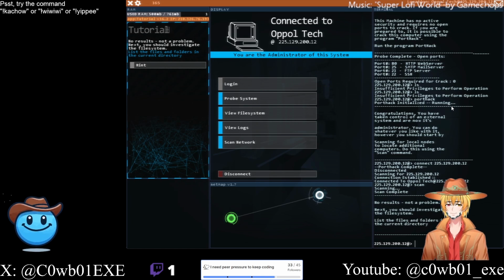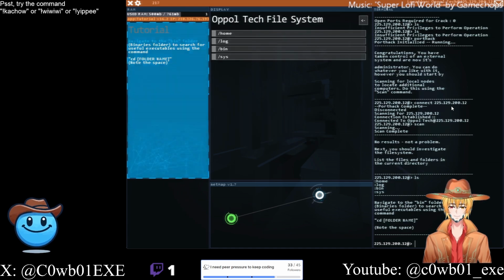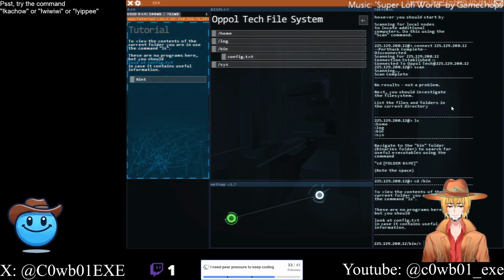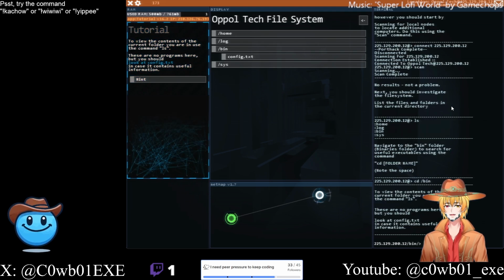No results. Not a problem. We should investigate the file system. List the files. Alright. Navigate to the bin folder. Change directory, which is cd/bin. Alright, to view the content of the current folder you're in, use the ls command. There are no programs here, but you should look at config.txt.